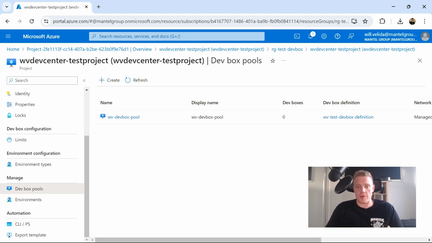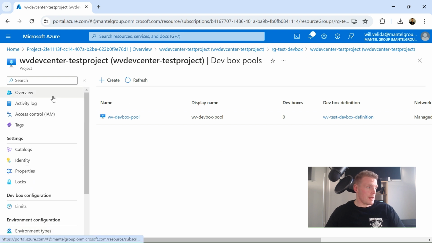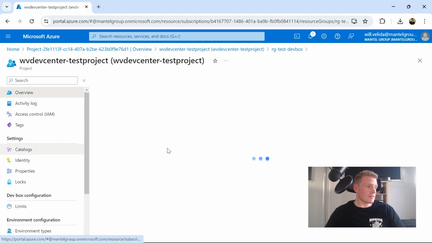This will enable DevBox users the ability to create, manage, and delete their own dev boxes. And we essentially grant this access for the users at the level of the project. So what I'm going to do, I'm in my test project now. So what I need to do is go into access control.